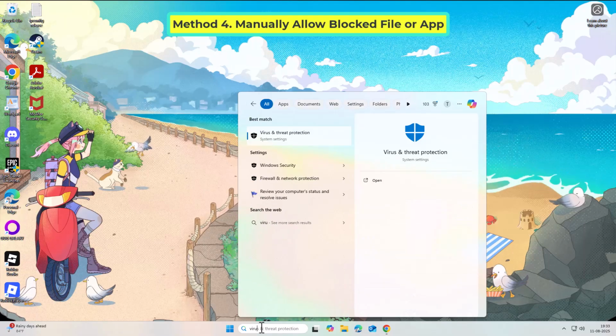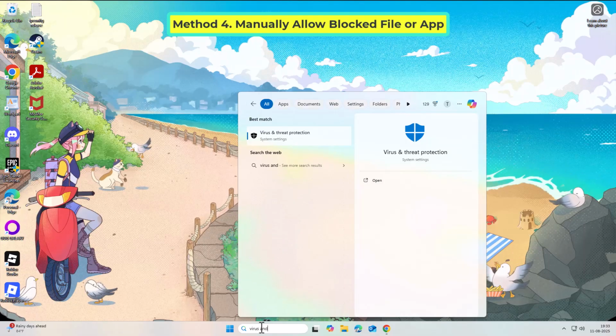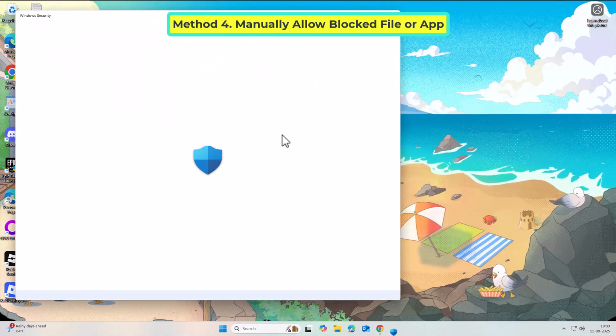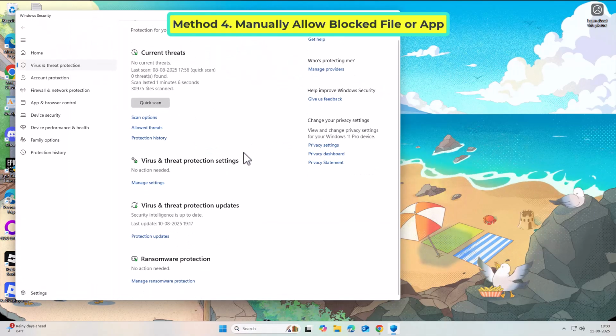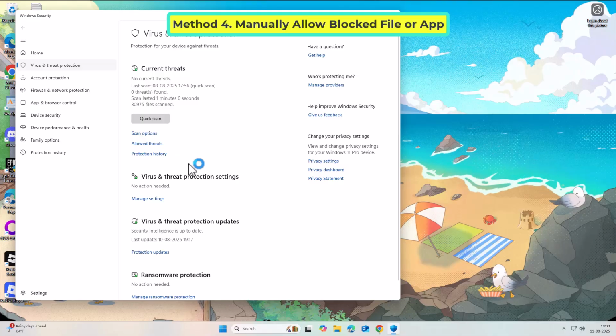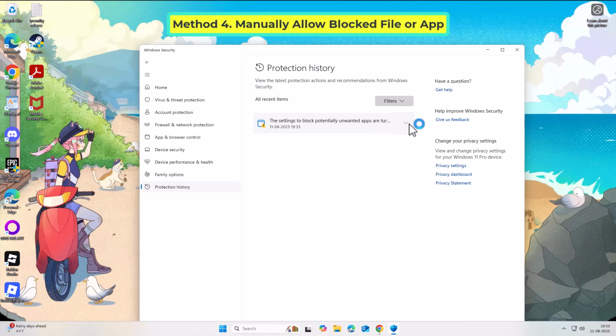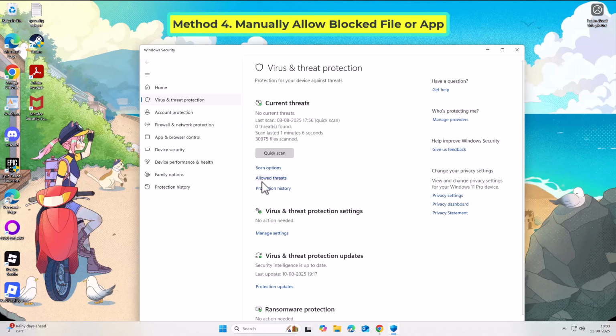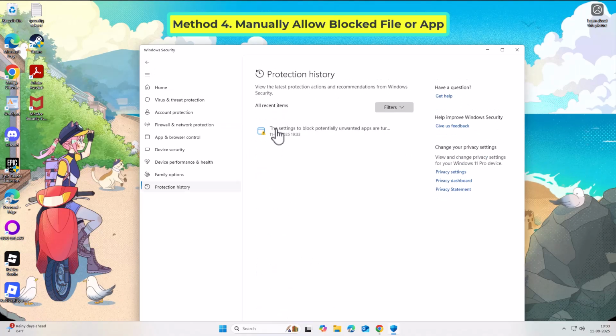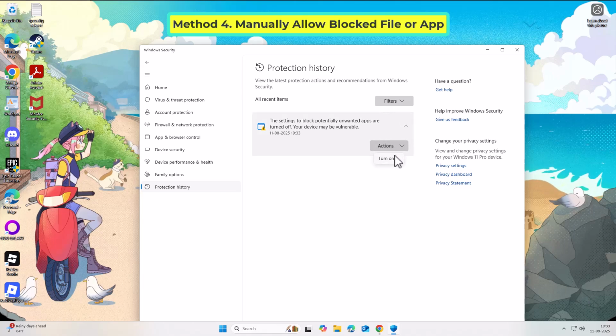Method 4. Manually allow blocked file or app. Click on the Actions button. Choose Allow on Device option. Click the Yes button. Now try again and your problem should be fixed.